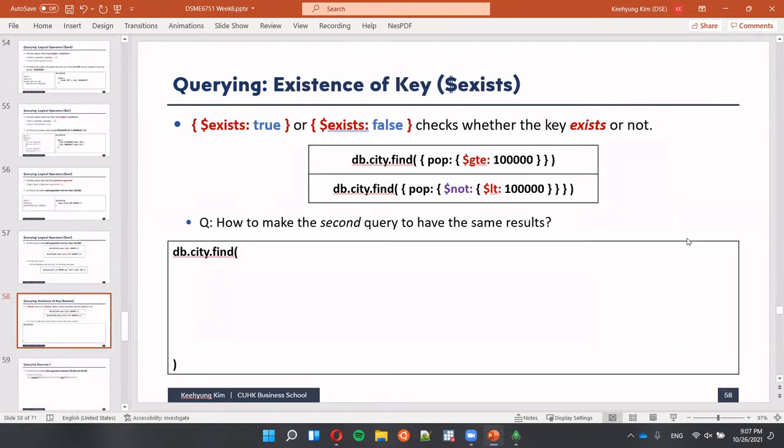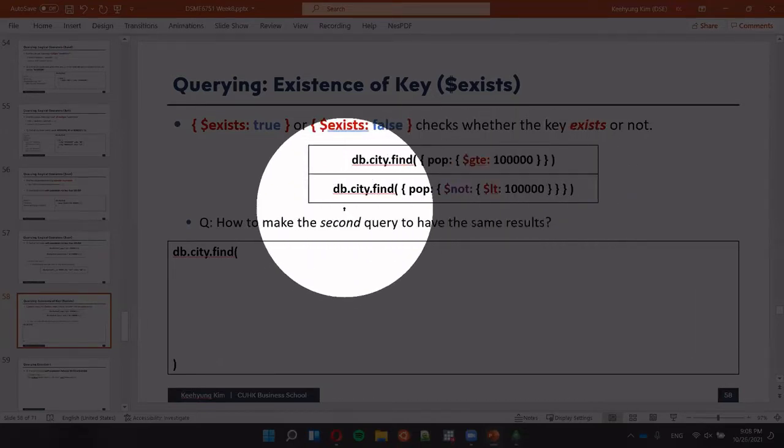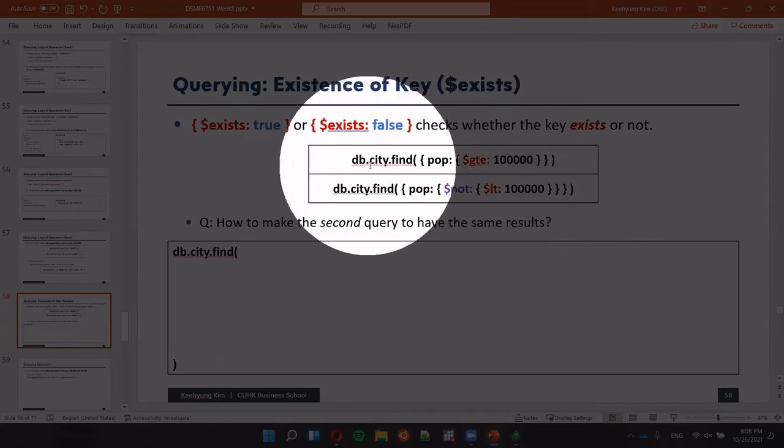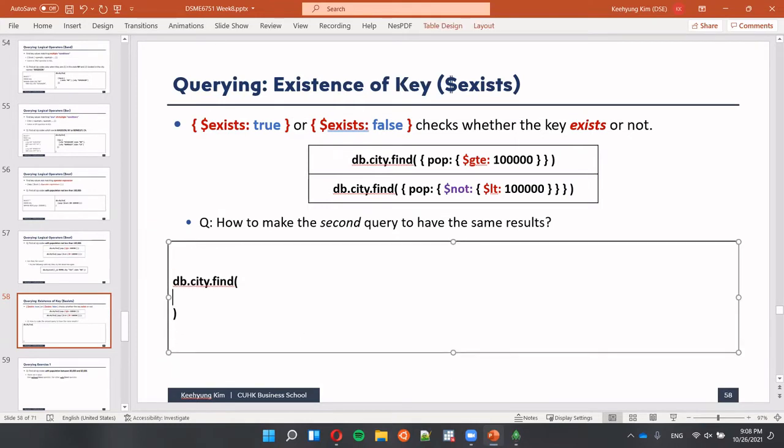Another helpful operator you can utilize in this kind of situation is the exists operator. If you want to specify whether a certain field exists or not, you can utilize the exists operator. For this second query, population not less than 100,000, if we want to make it do the same thing as the first one, we can utilize this exists operator. So in this case, we can design the query like this.